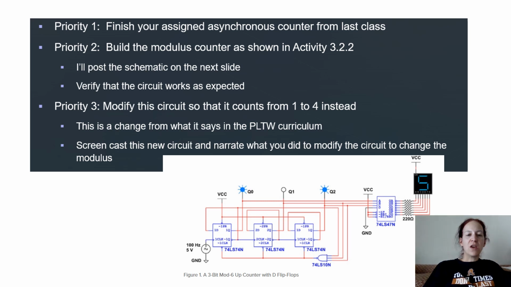The first priority in class is to finish your assigned asynchronous counter from last class. You either have an asynchronous counter with D flip-flops or with JK flip-flops, and one of them counts up and one of them counts down. So you're either doing numbers 1 and 2 from activity 3.2.1 or problems 3 and 4 from 3.2.1 on asynchronous counters. If you were absent on Thursday, I assigned you one and I tagged you in Teams so that you know which one you are supposed to be doing. So that's your first priority.